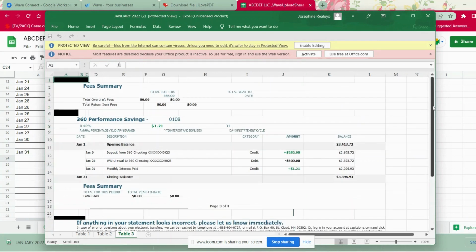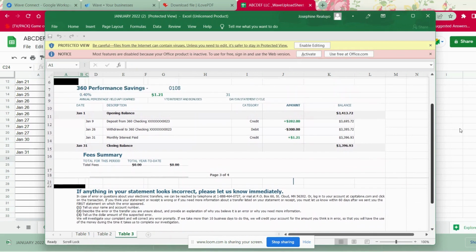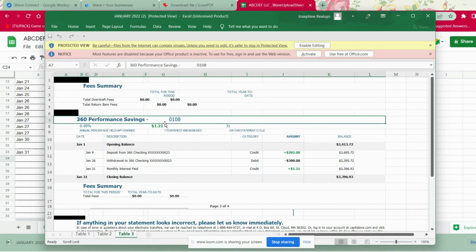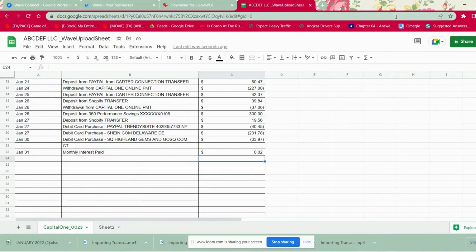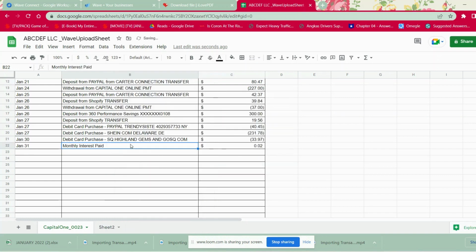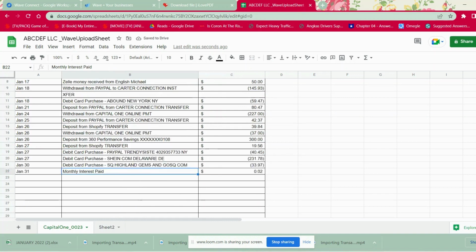You check thoroughly if all the transactions are pasted. For this one, since this is a compound statement that I have, be careful of the bank accounts that you are dealing with. Since you see here, this is a performance savings account ending with 0108, so you don't have to copy this because the statement that we are doing is for the Capital One 0023. And remove this one, the row that doesn't have values or amounts.